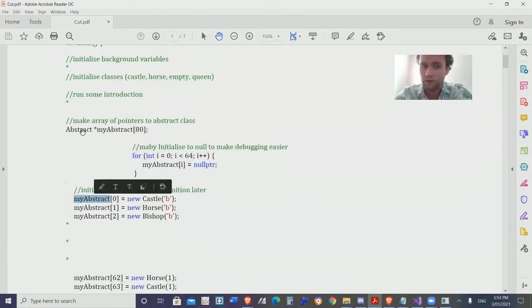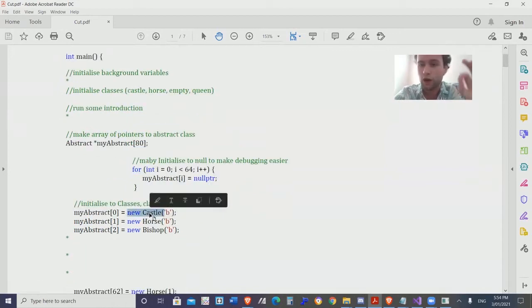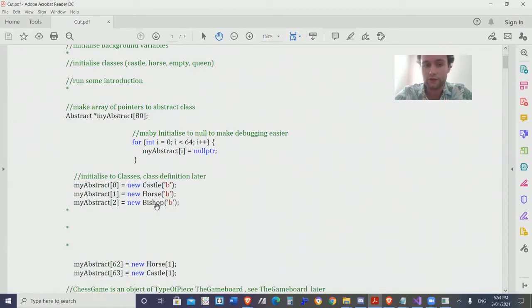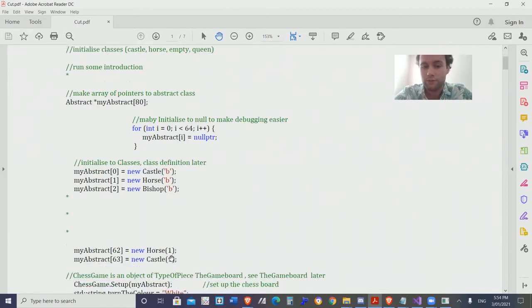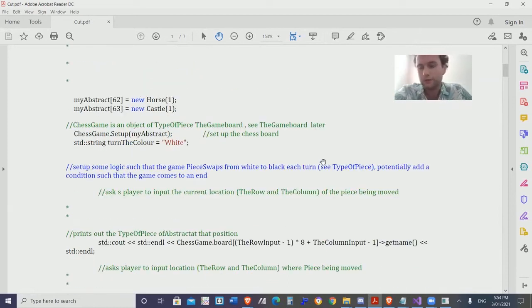You're going to want to fill this array of pointers to abstract classes with your child classes of the abstract class. That's your castle, horse, bishop. Now you might be wondering why there's a B, why there's a 1 here. I'll show you that later. That is how black is B, and 1 is white. It was easier to do it this way. But you're going to want to set the turn color. You're going to need some logic for swapping between white and black, and you're going to want to add a condition to end the game. So check, do you want to stop playing? You don't need that, but you definitely want something that's checking whether it's white or black.